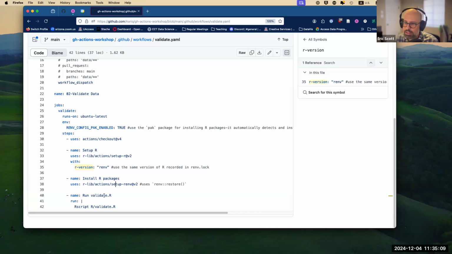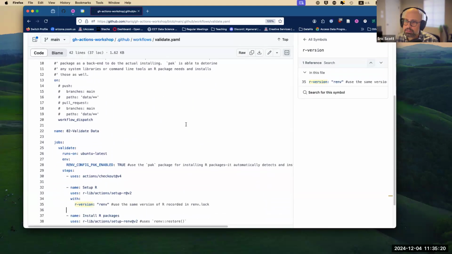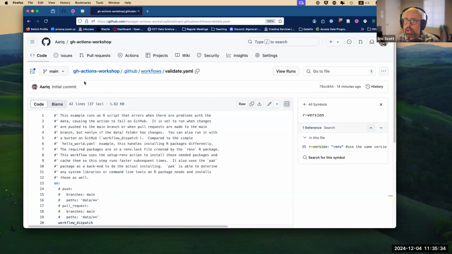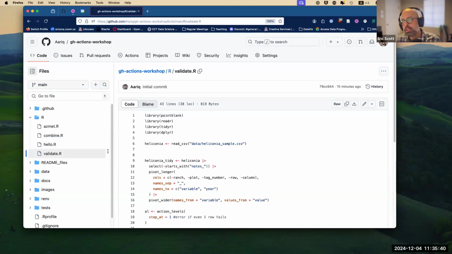And then we're finally running this validate.r script, which we can look at in a moment. Before we look at that script, though, are there any other questions about this file? Okay. Let's take a quick look at this validate script before we mess around with stuff.